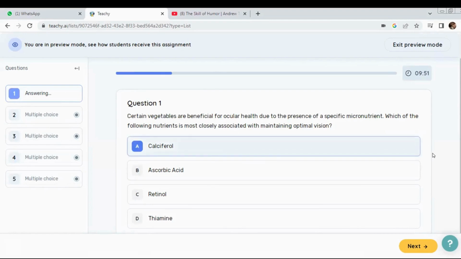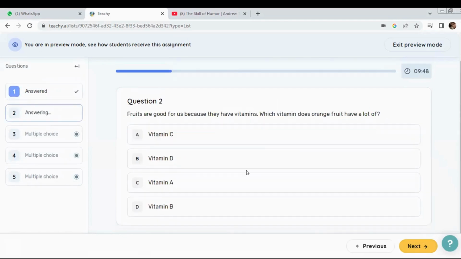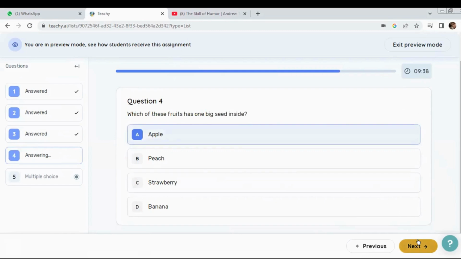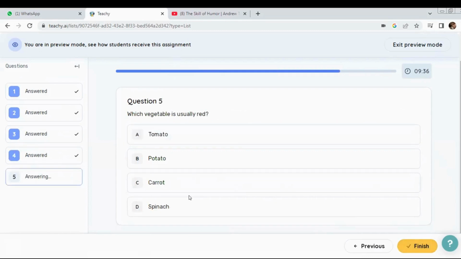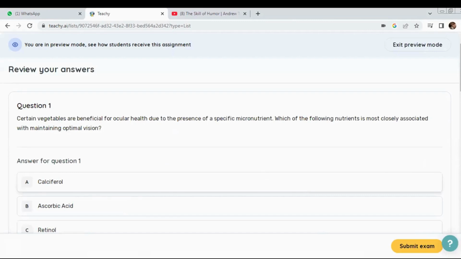So the students will answer this. You can see that the progress is going on, and you find the next to make sure that they choose something. So I'm going to choose randomly, and we're going to check together later if the answers were correct or not, okay? So let's see this one, and then finish. And so confirm, so you say submit, so that you make sure that the student has already submitted his example.